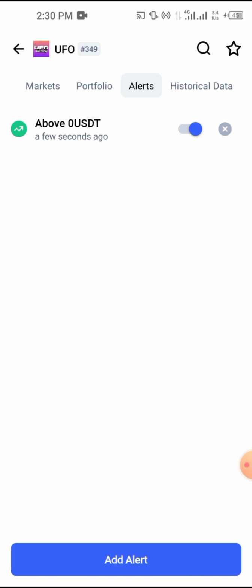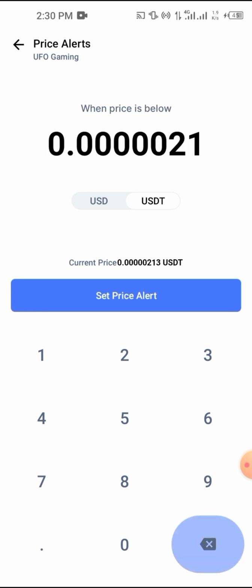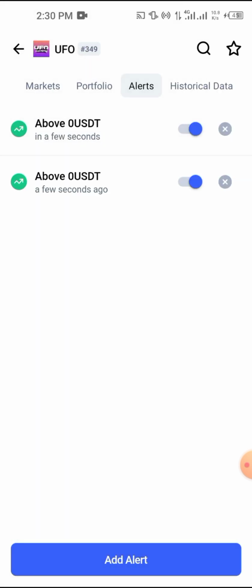Now the great thing about CoinMarketCap is you can add as many price alerts as possible. Let's say when it goes to 0.004, you should as well send me an alert. So you can set as many alerts as possible for one particular crypto asset.